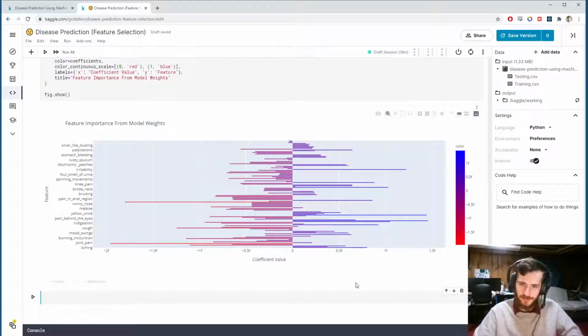Okay, and here it is. It's a little nicer to look at. The more red it is, the more negatively important it is, if that makes sense. The more positive it is, the more important it is for positive values, for positive classifications.